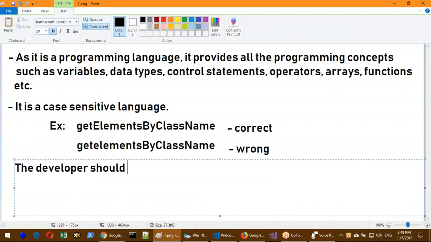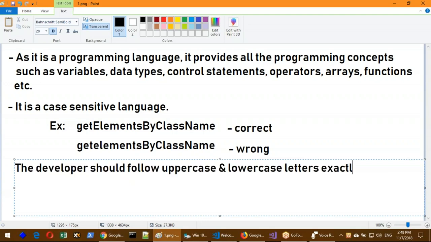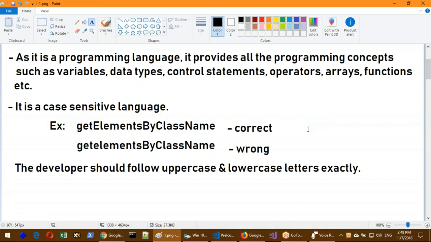The developer should follow uppercase and lowercase letters exactly.